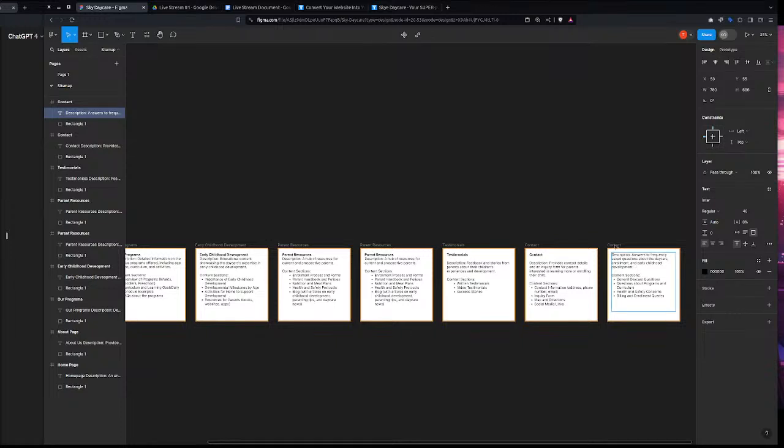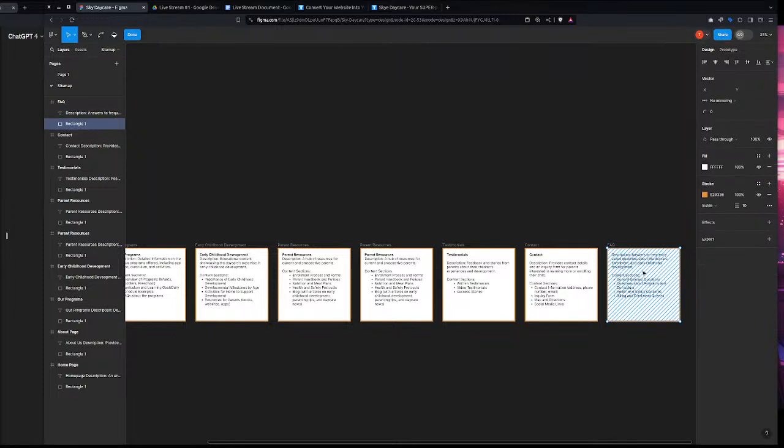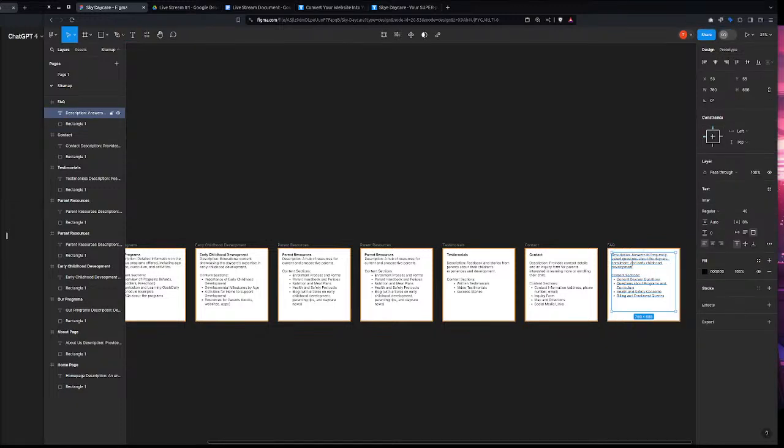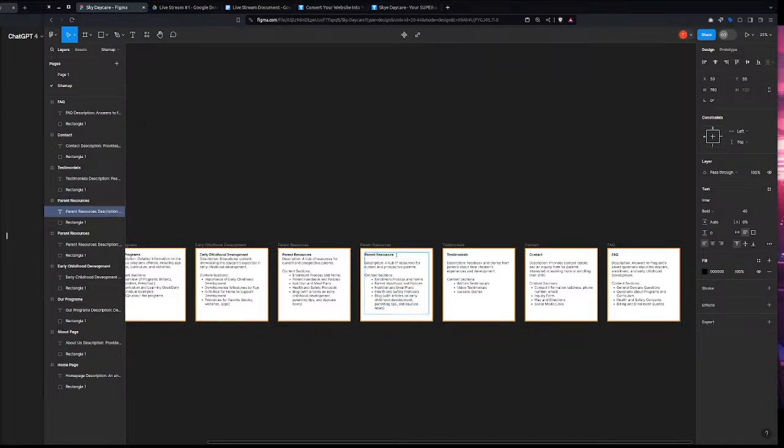Okay, so we've got our basic sitemap built out. Oops. And I think it's looking pretty good, especially for the short amount of time we've had to put into it here. Actually, I kind of like a gap there, just gives it a little bit of breathing room. There we go.